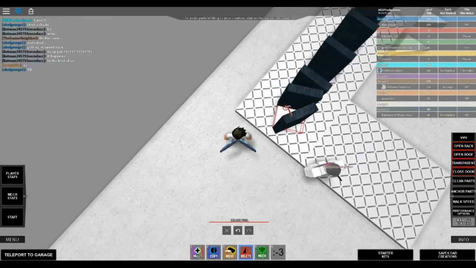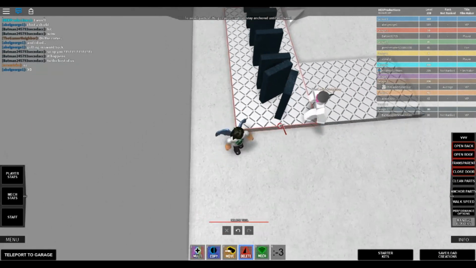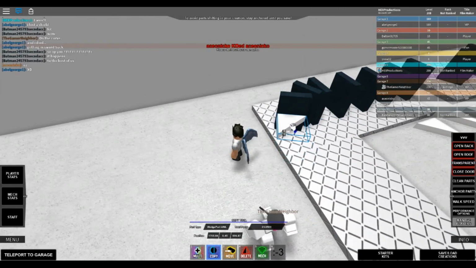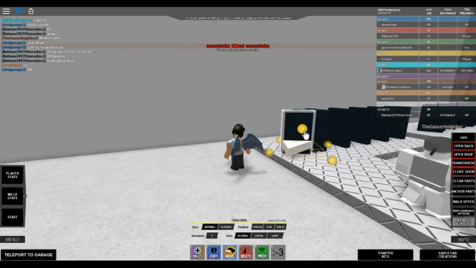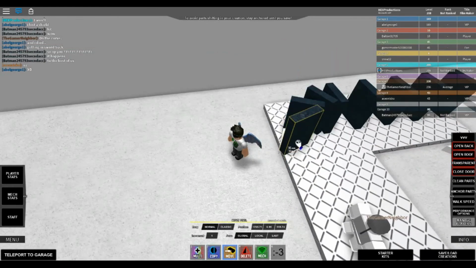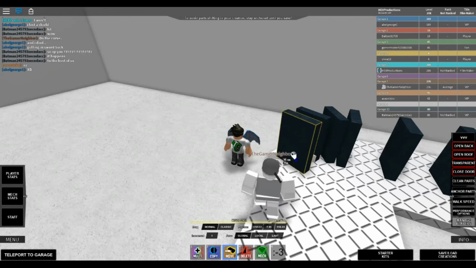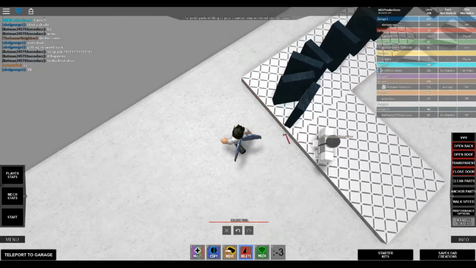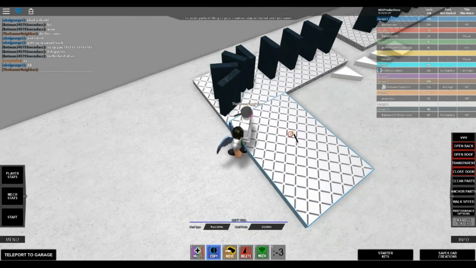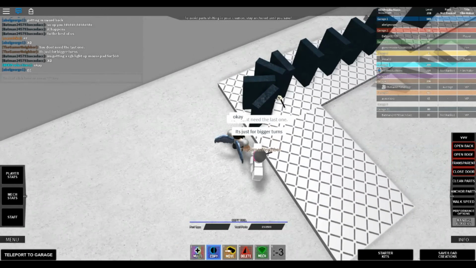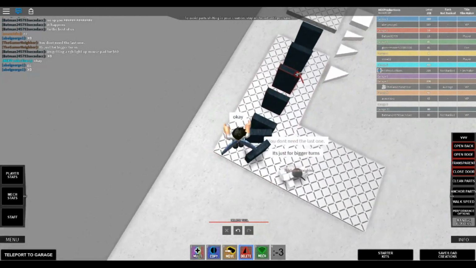There we go. It looks a bit odd right now, but it'll actually look really cool once you're finished. Move this down. There we go. Remove the space. And there we go.